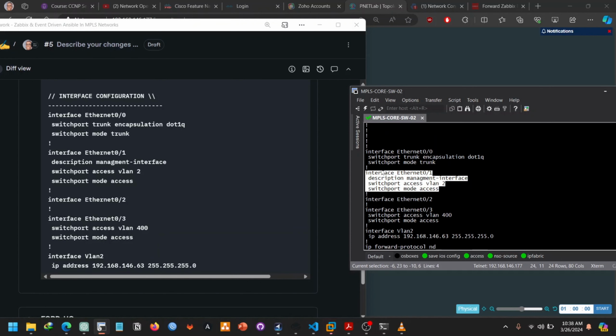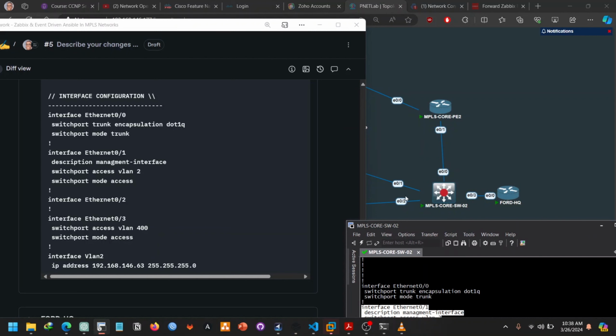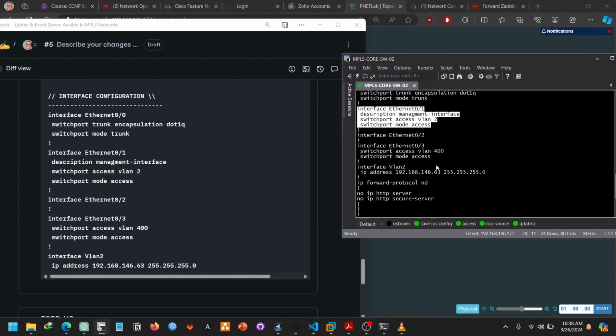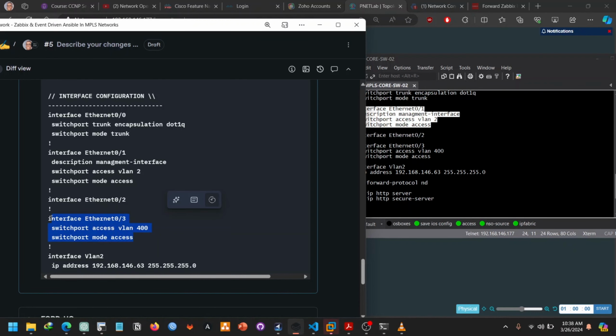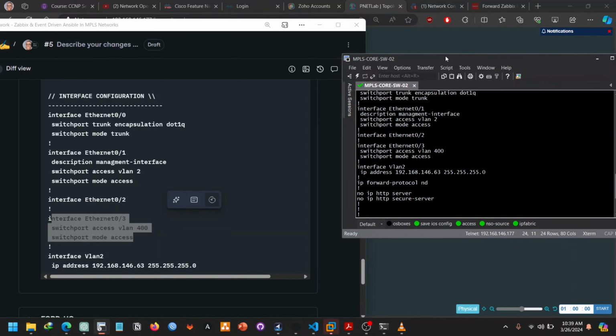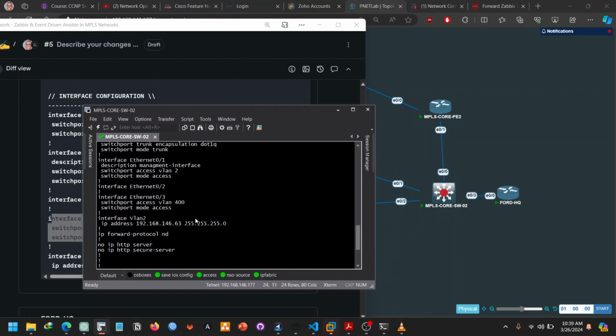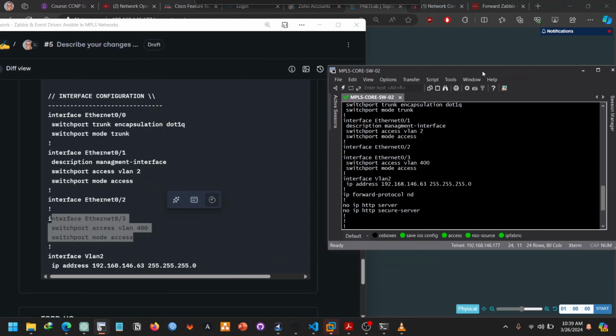And then what else do we have? We have E01, and of course, that one is for management port for management traffic. So it's basically an access port, as you can see over here. And the next one we have is E03. So E03 is an access port, and where is it going to? So let's see E03. So E03 is an access port to the Ford HQ head office. So that makes sense.